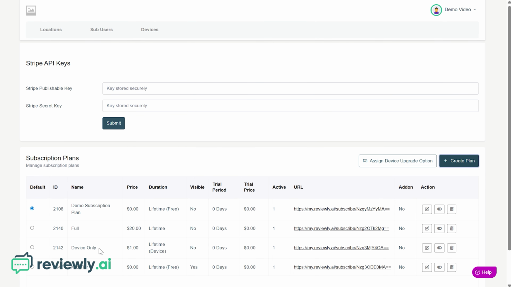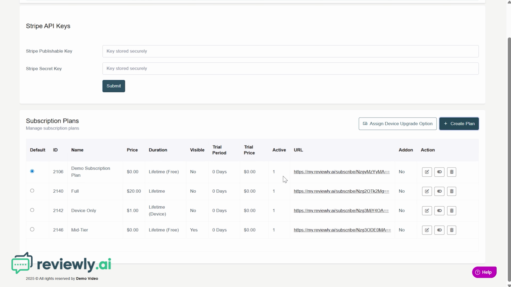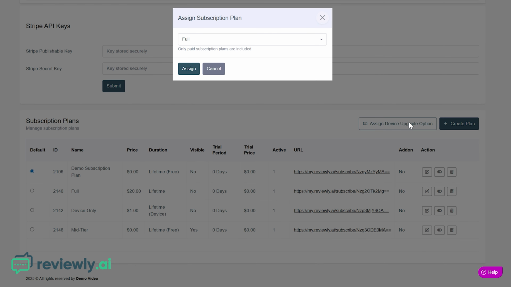So now we need to create an upgrade path to allow your clients the option to go from device-only to a full subscription. To do that, you'll need to click on the Assign Device Upgrade option and select your paid plan you just created. Note, only plans that have a monetary number attached will show on this list. Also, only one upgrade option can be assigned at a time.